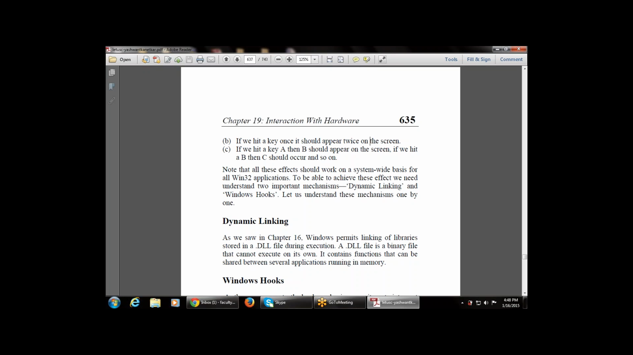To achieve these effects, we need to understand two important mechanisms: dynamic linking and Windows hooks. Let us understand these mechanisms one by one. These are the effects, where whenever we press a key it appears twice on the screen, and if we hit A then B appears, the next character. These are the two mechanisms that are used.